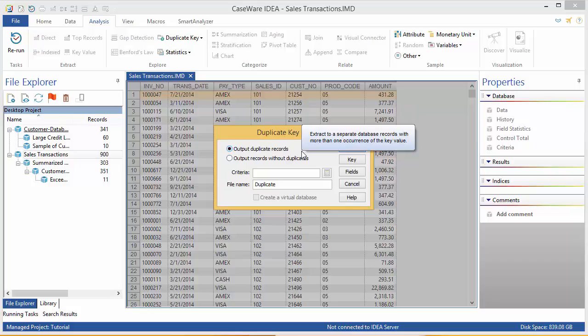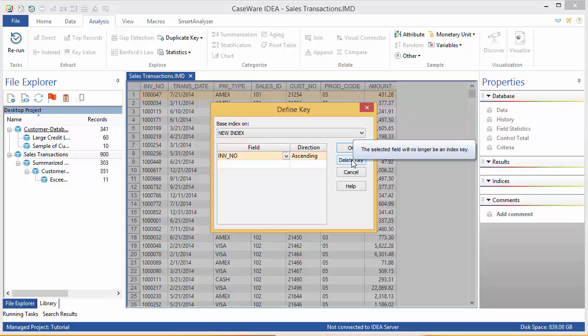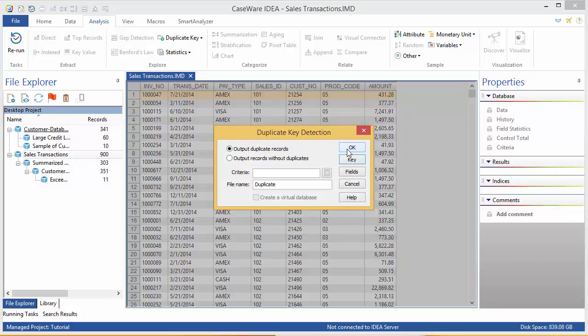In order to search for duplicates, you need to identify which fields you want IDEA to search in. Click Key and select Invoice Number from the field list. You can search up to 8 fields for duplicates. Click OK to return to the Duplicate Key Detection dialog.